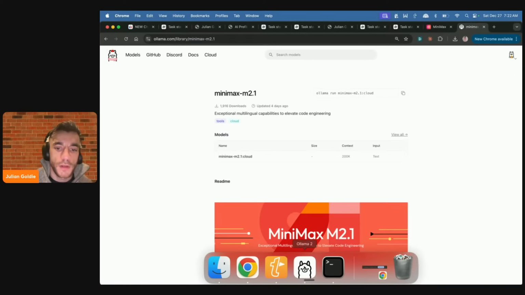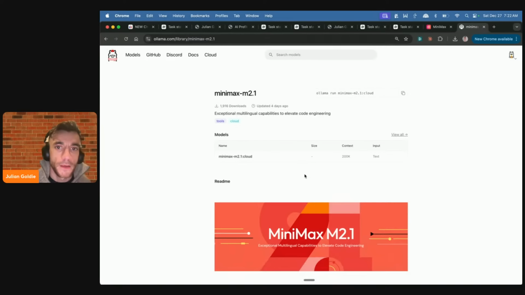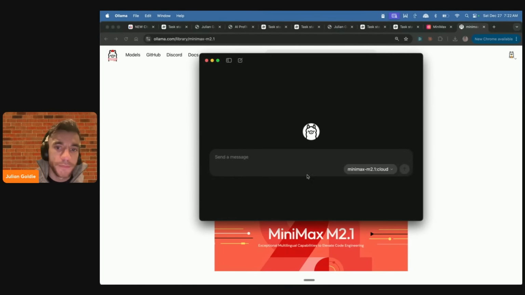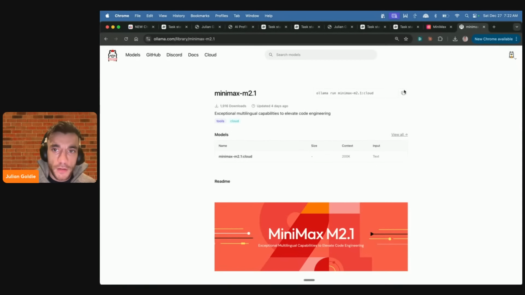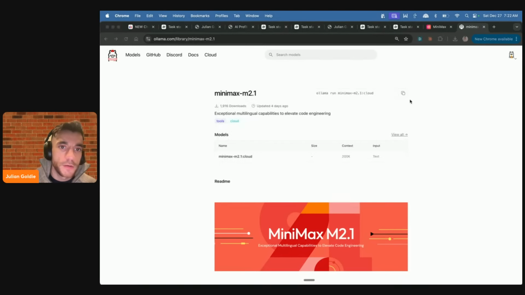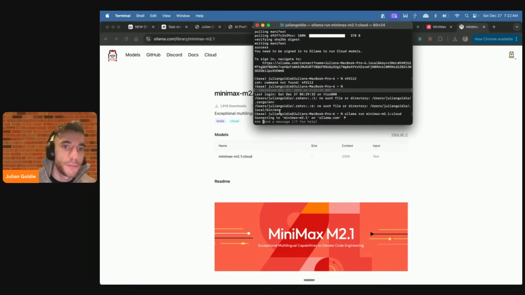Let me close this down. We'll close Ollama, we'll close terminal, and I'll show you how to do this from scratch. You're going to type in Ollama here, that's going to open up. Then you grab this, open up terminal, so press Command and space, that will open up the search bar, type in terminal here, and then from here you type in the model that you want to use.